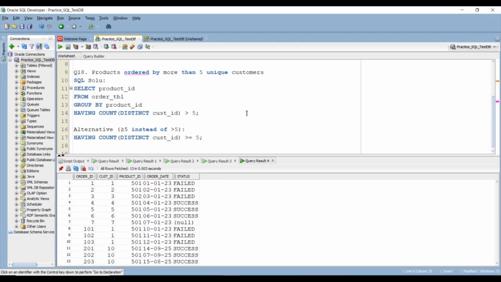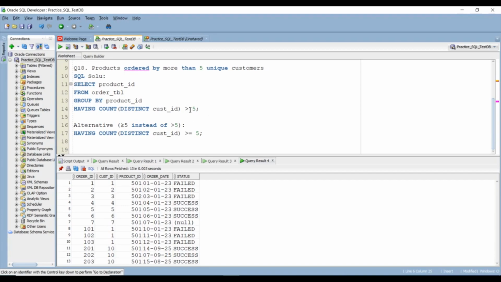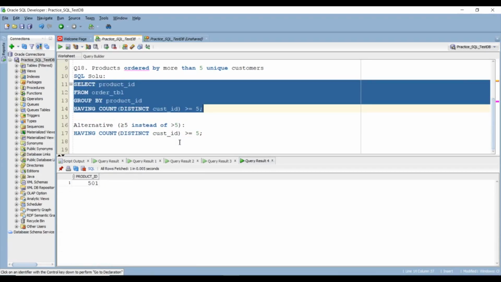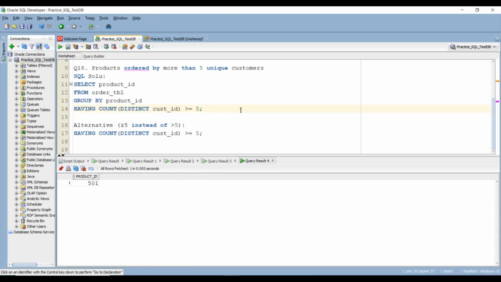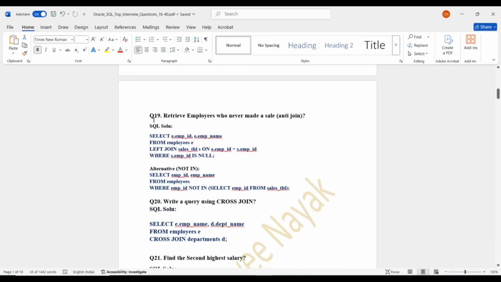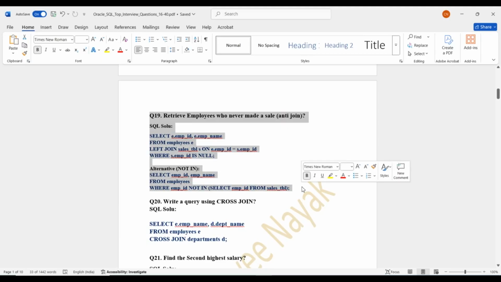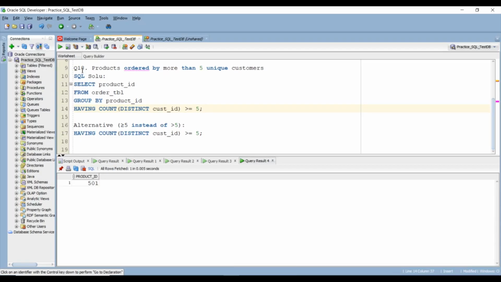Based on that you can see, even if you wanted to use equal to 5 here, it will also give the same result. Okay, fine. Then next, move to our 19th question. The 19th question is to retrieve employees who made a sale.